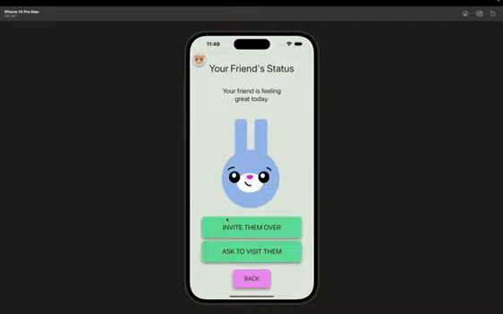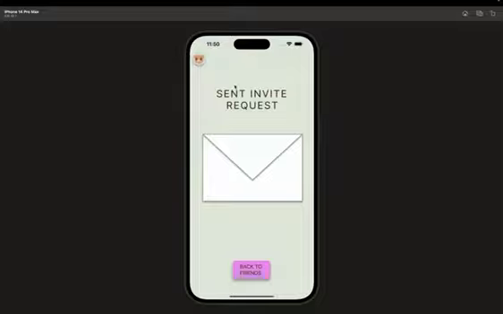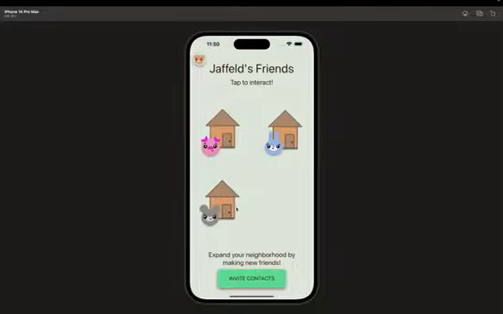Here we see that we have two options: either invite them over or ask to visit them. For the rabbit, let's say we invite them over. We're greeted with a screen that says we've sent the invite request, confirming to the user that the request has been sent. Let's go back to the friends and click on this rat too.